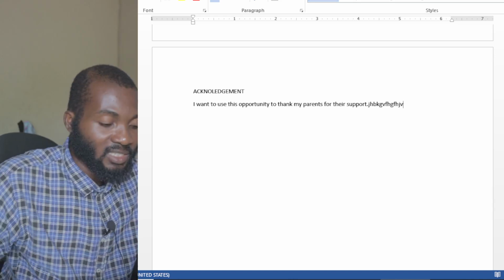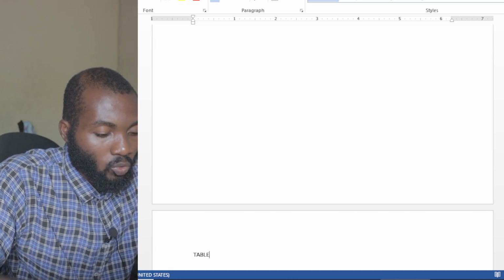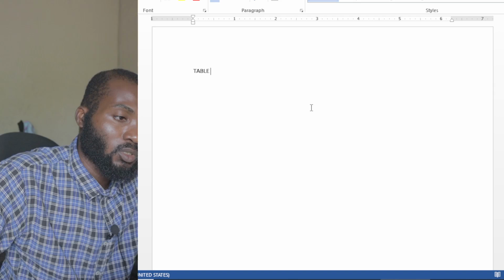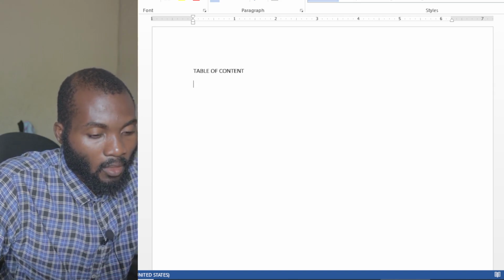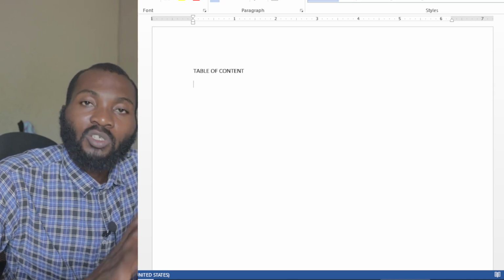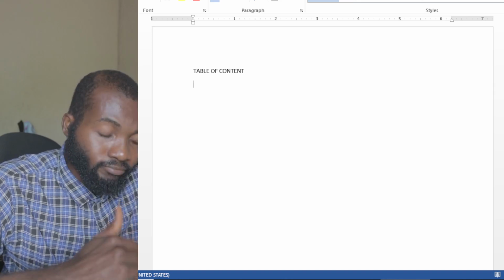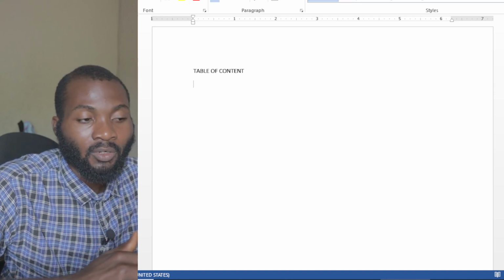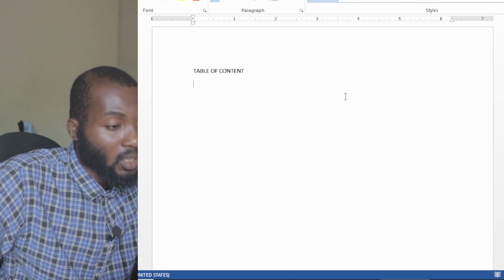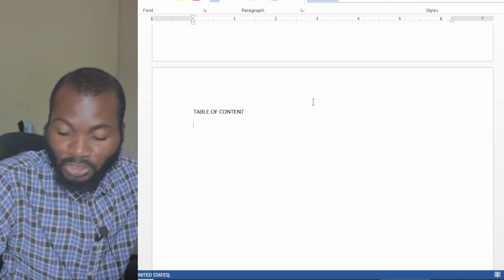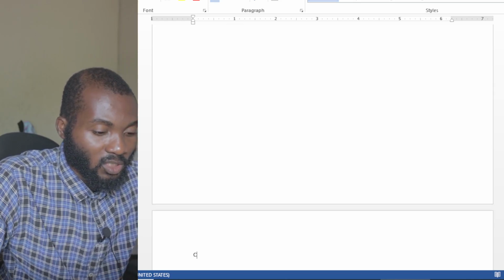Next after that is the table of contents. You want to go to the next page and write table of content. There are two ways of making this table of contents. One, you can go the manual way by adding the table of contents yourself. And second, you can go the automatic way, which I'll show you later on. After the table of contents is your chapter 1. So I want to leave the table of contents and just go to chapter 1.